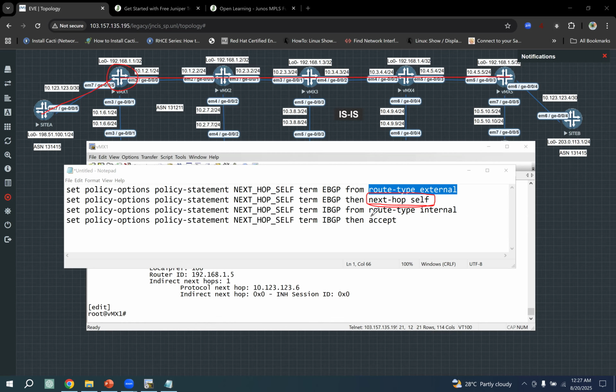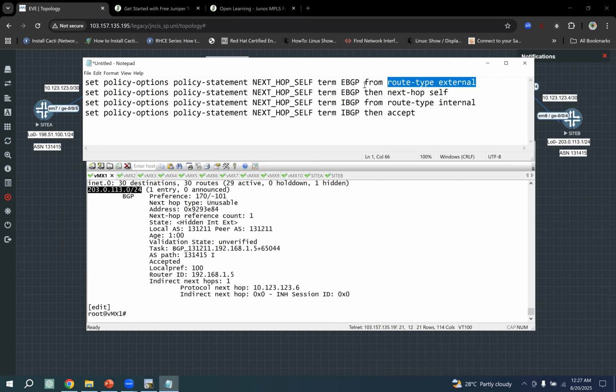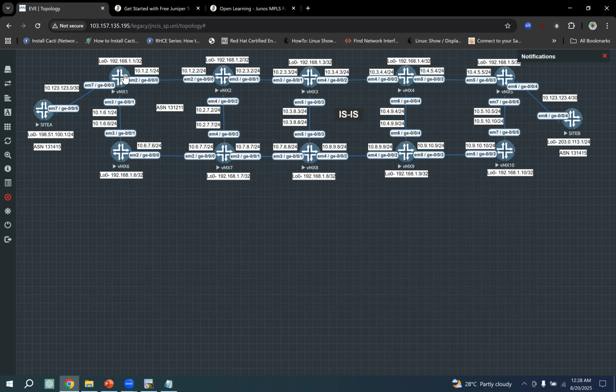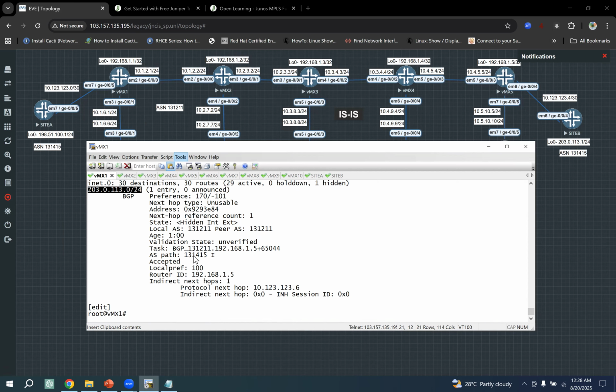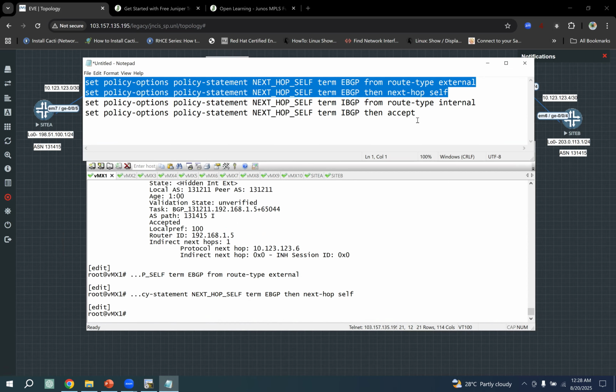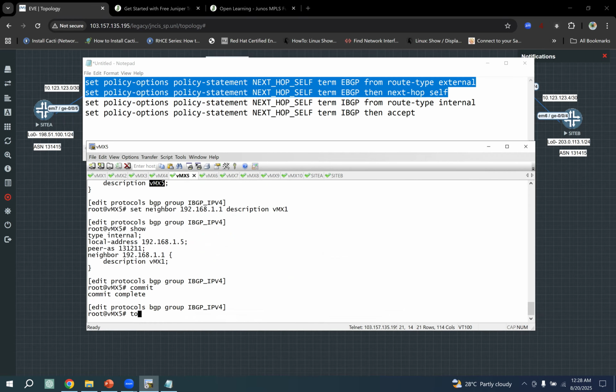And if the route type is internal, that will be only X, no need to change the next hop. So this policy will be applied in the IBGP group. So create this policy first. I need to configure this policy in my BMX1 and BMX5, so copy this one to 1 and 5.